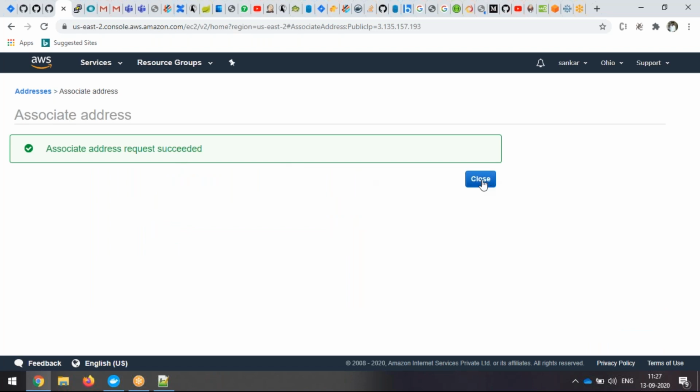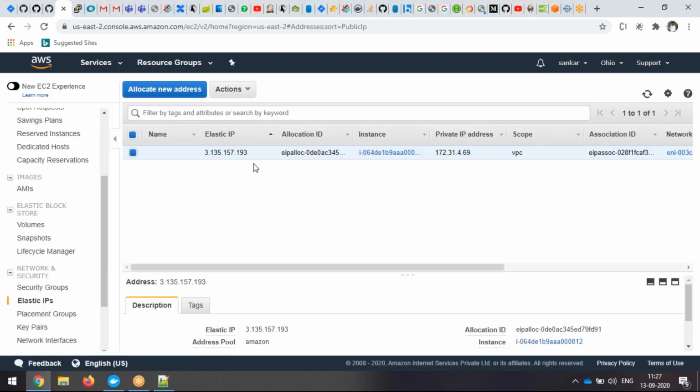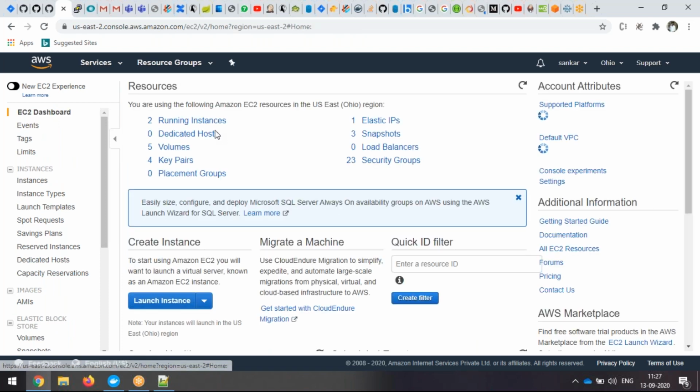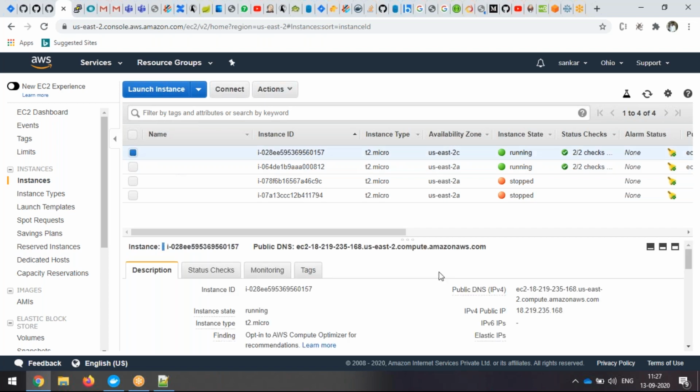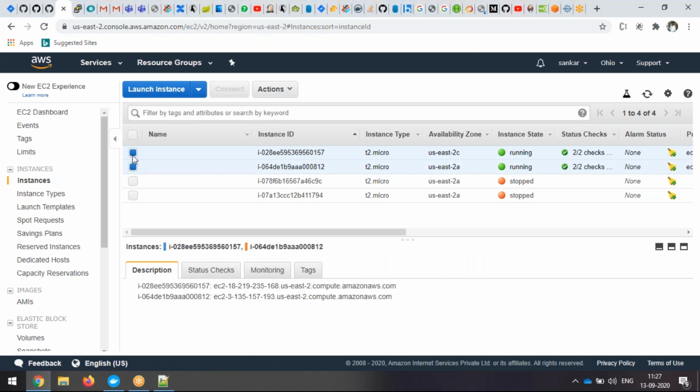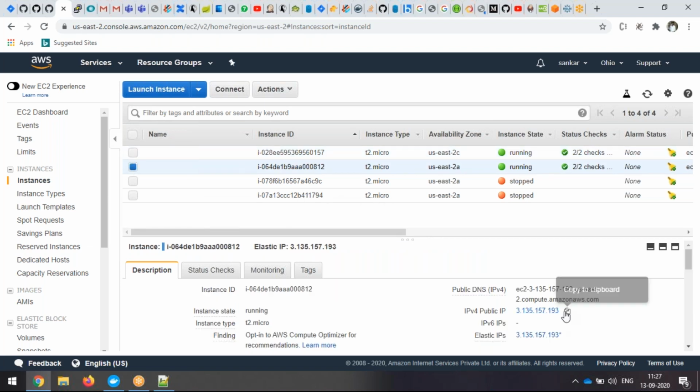Now the associate address request has succeeded. One instance is attached for my IP, 193. Let me go to my dashboard and go to the running instances. Here you can see one of the machines is attached with the elastic IP, not this one. Our elastic IP is, I think, 193. This is the one, 193. You can see the elastic IP. This is a constant one, which is not going to change even if you restart your server.